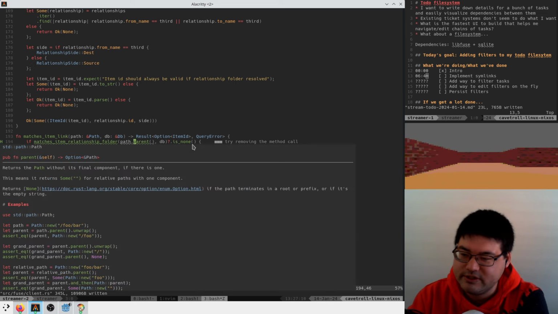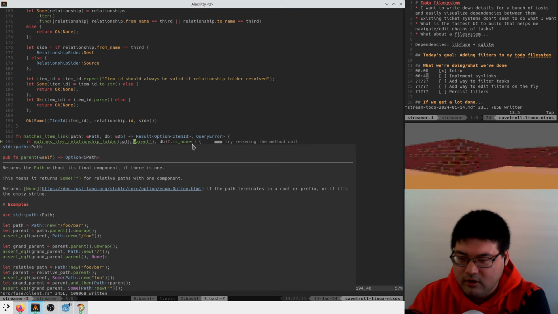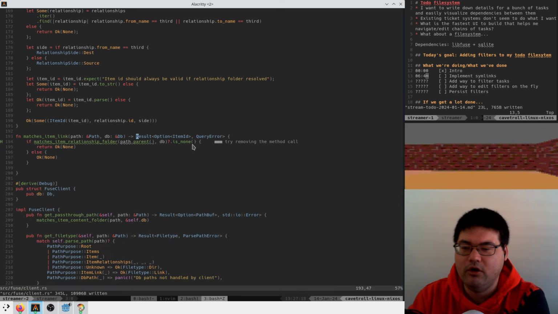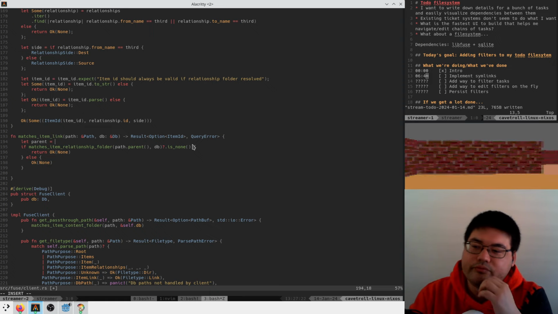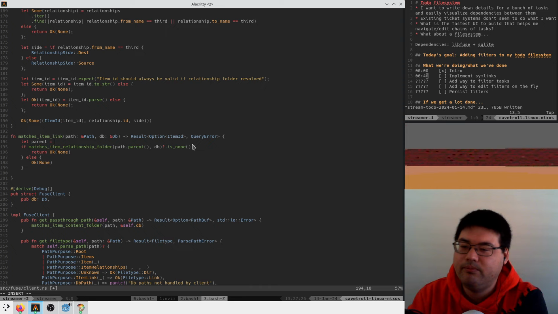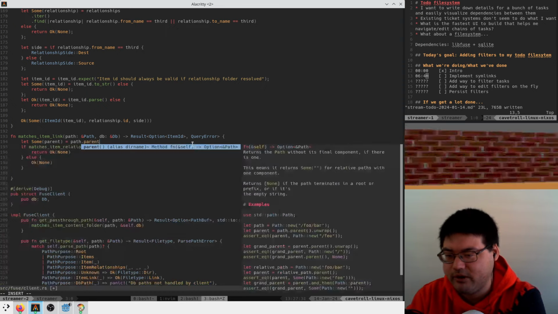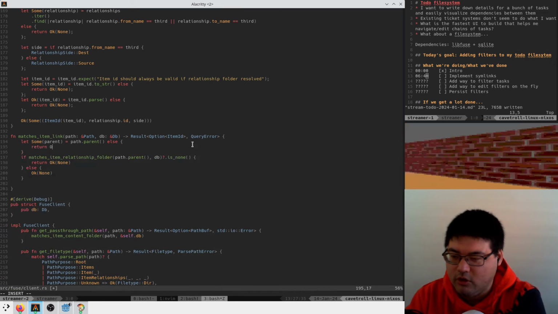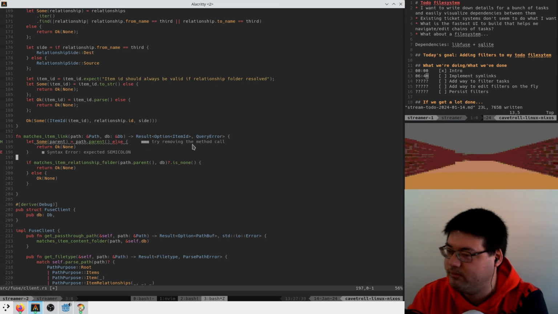Path.parent doesn't exist for some reason. He returns an option path. Oh, I see. So we can say let parent is equal to... You were going to say the parent should be something. Some parent is equal to path.parent. Otherwise, we return okay, none. Because if the path has no parent, that means we shouldn't match.